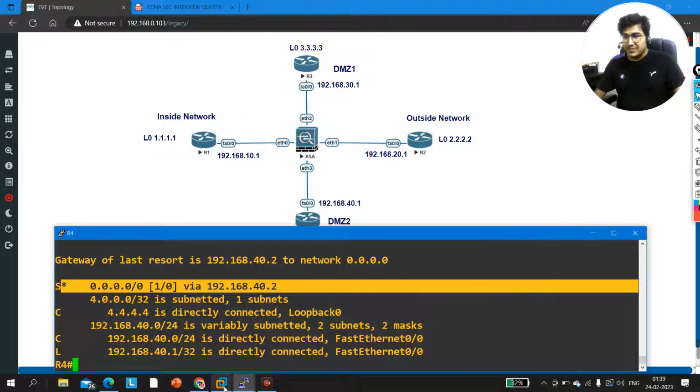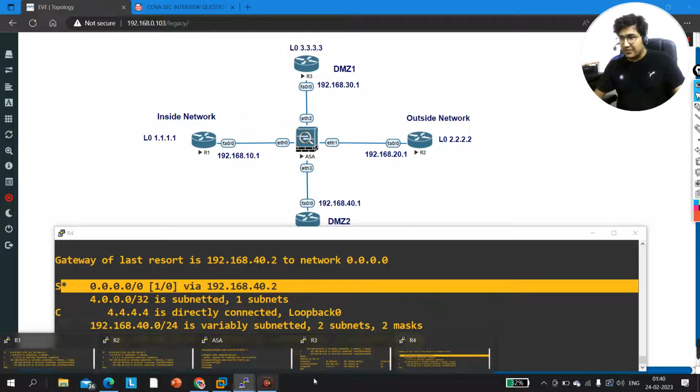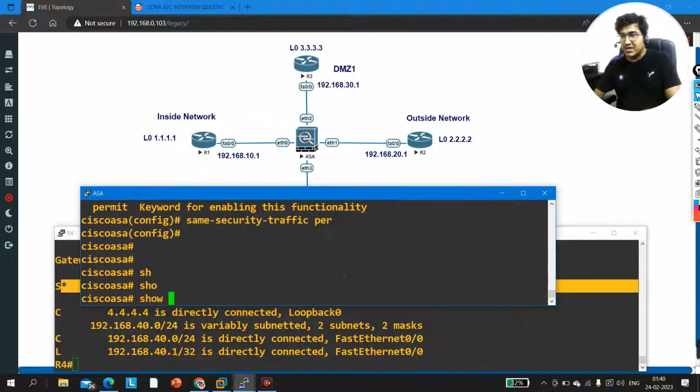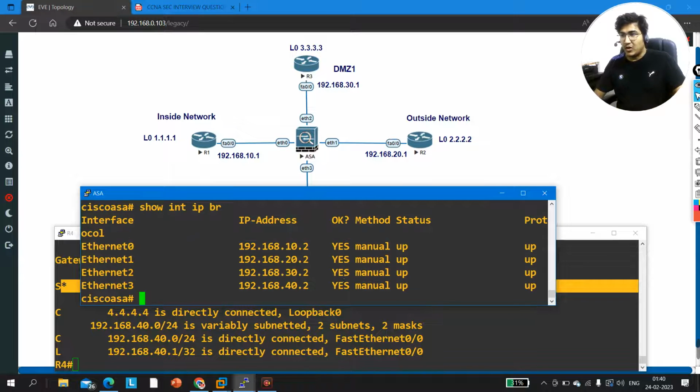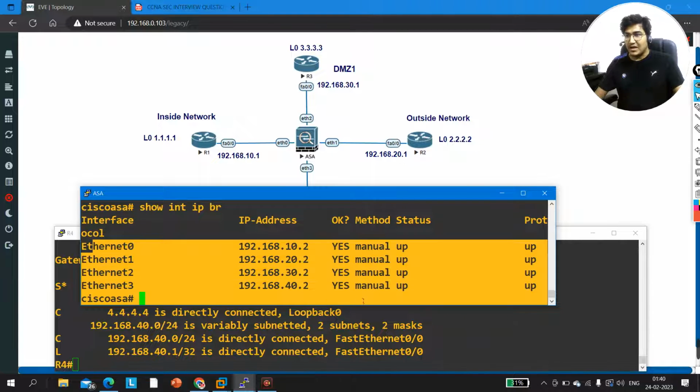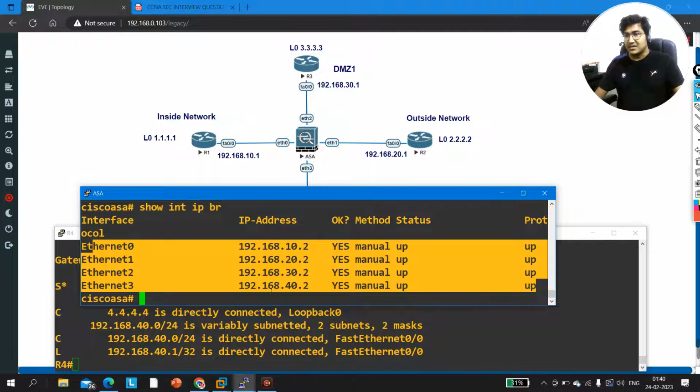That means now let me show you the firewall configuration, whether I have configured IP on the firewall or not. The command to check the IP address on the firewall is show ip, so show interface ip brief. On a router you will run the show ip interface brief command, but here to check the IP configuration you will run this command. Now you can see on Ethernet 0, which is connected to router 1, I have configured this IP address. So these are all the IP configuration of Cisco ASA.